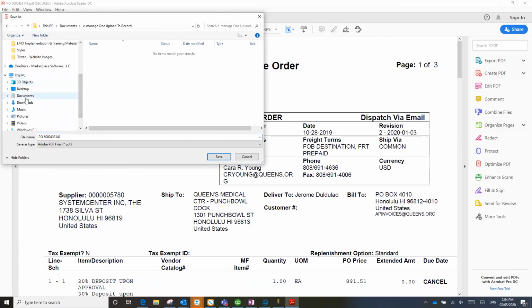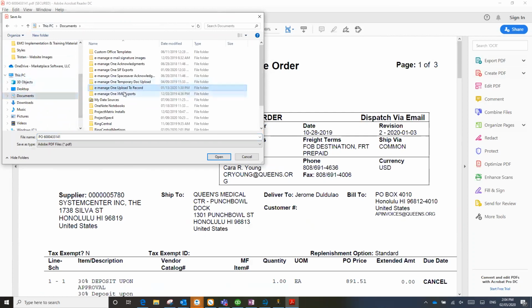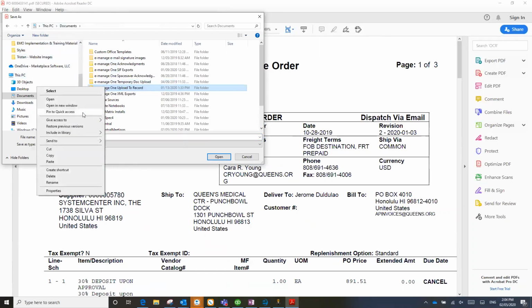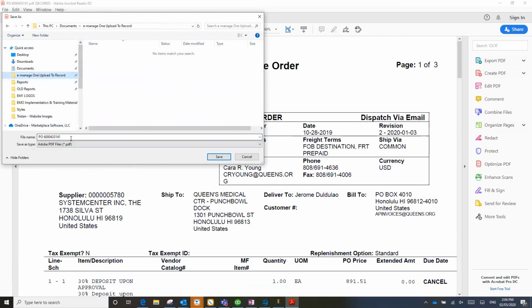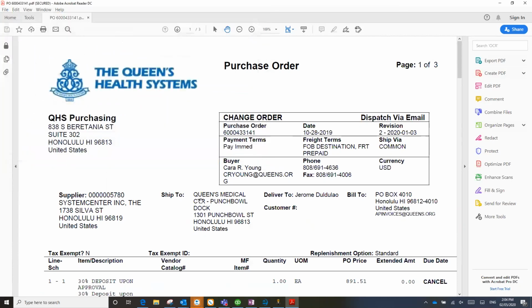You just go into This PC, Documents, and you're going to see eManage One Upload to Record. That's the key one there. You can just grab it and drag and drop, or I believe you can also right click and pin to Favorites or pin to Quick Access. So it's as easy as File, Save As, eManage One Upload to Record. Name your document if you want to rename it. Otherwise, save.